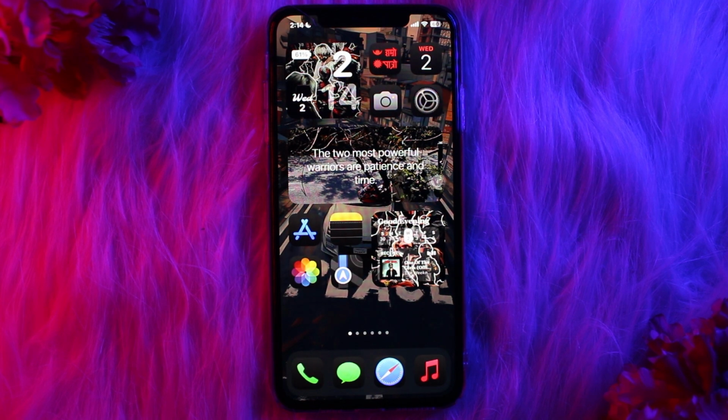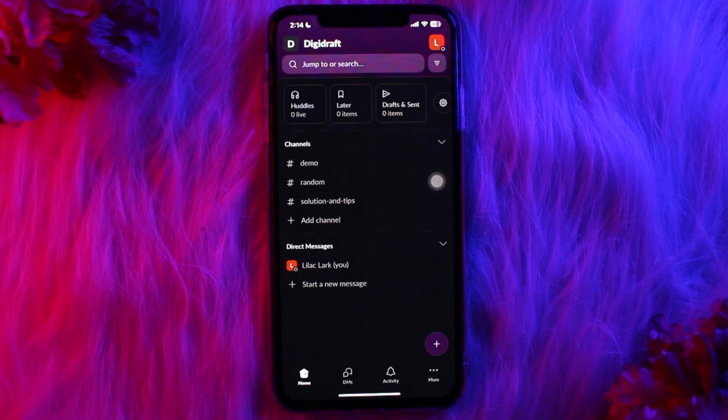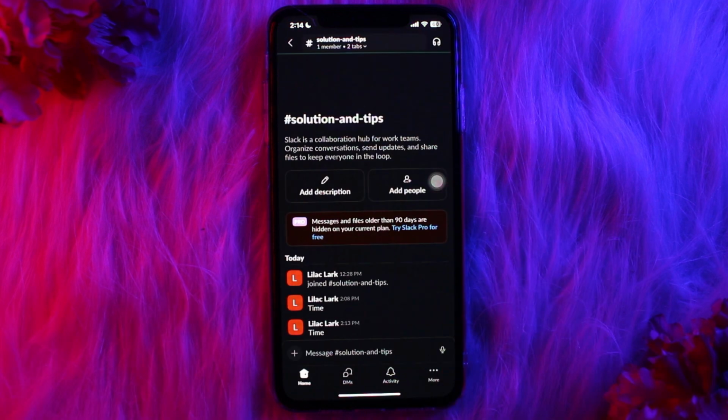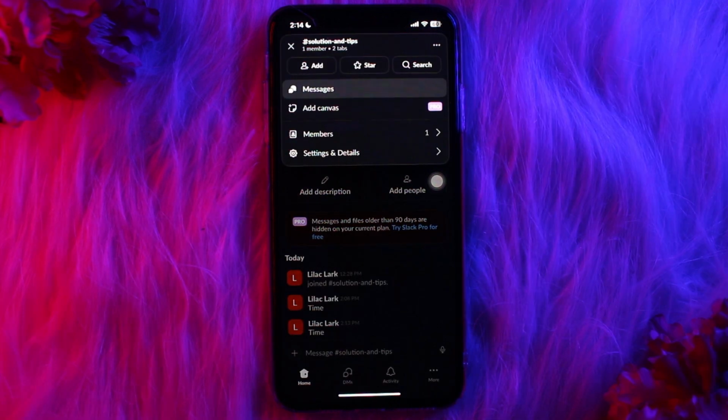In order to delete members from Slack, what you need to do first is head over and open up your Slack app. Then once you're inside here, navigate to the channel section from where you want to delete members. Then once you have selected the channel, tap on the channel name at the top of the screen, and from there you'll find an option that says members.